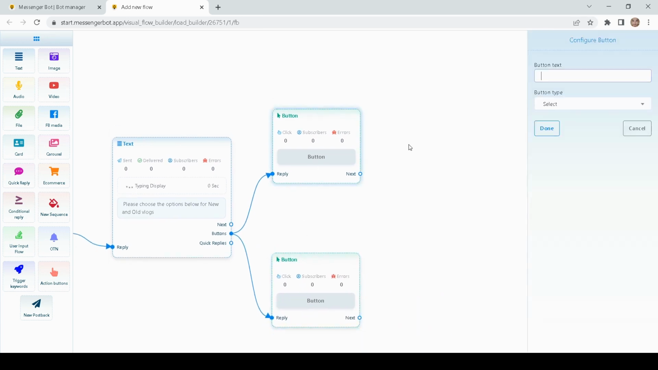There. Now let's say in this button, let's name it as new video vlogs. And then the button type, you can select a multiple of options here. You can gather emails from your customer, phone number, location, anything here. But for this tutorial, I will just use the new postback. Then click done.